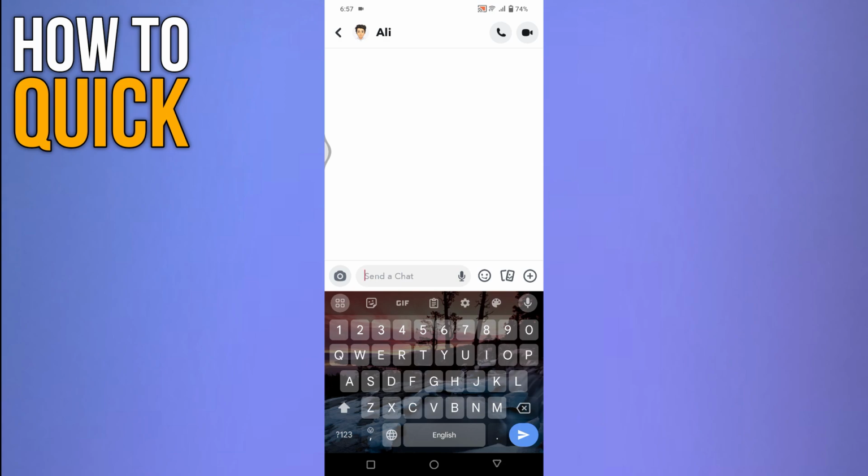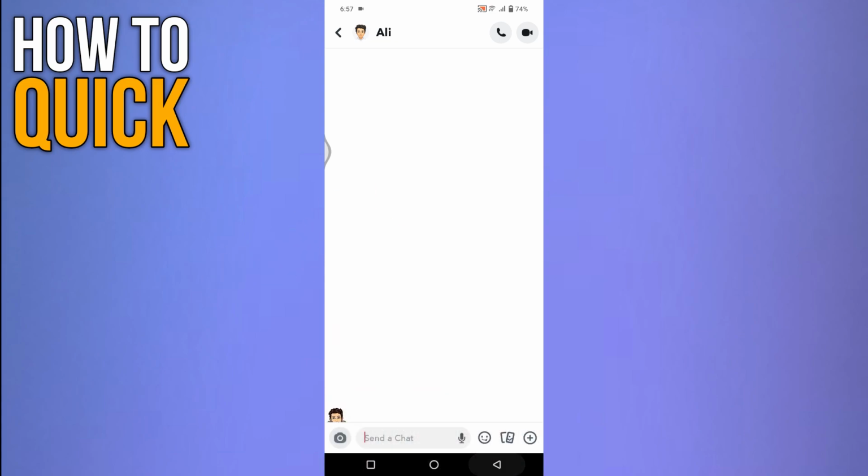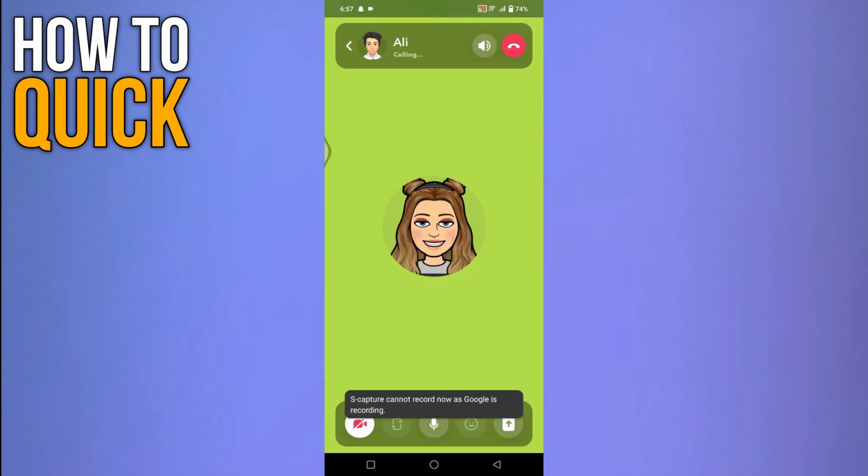First one is that the person whom you want to call is online. So if the person is online and has also opened your chat, you will see that person's bitmoji here above the camera icon. Now tap on the phone icon from the top. The call has been initialized.